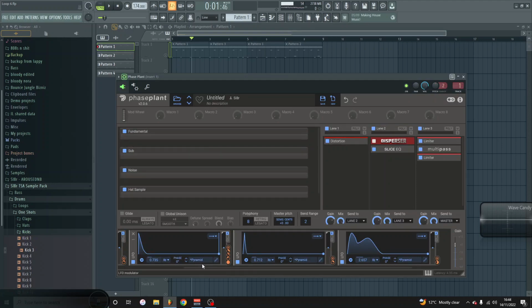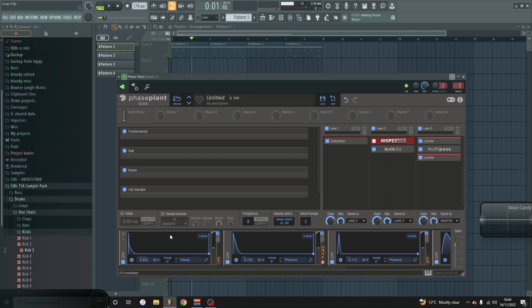So this is Phase Plant if you've not seen it before. You've got your generators here, effects here, modulators here. I've got 4 different groups here, which are the different parts that I've got of the kick. We've got the fundamental here first. The fundamental is just the main tone of where the kick is.